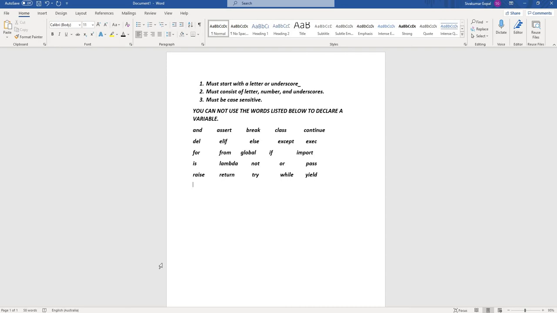The words below are ones you cannot use to declare a variable: and, assert, break, class, continue, del, elif, else, except, finally, for, from, global, if, import, lambda, not, or, pass, raise, return, try, while, yield. These are types of code, and we will be exploring them throughout these tutorials.